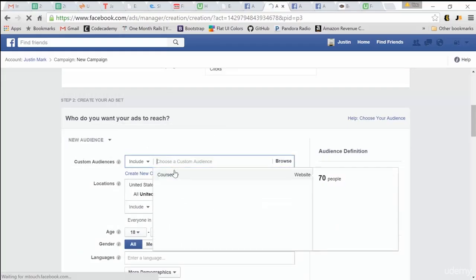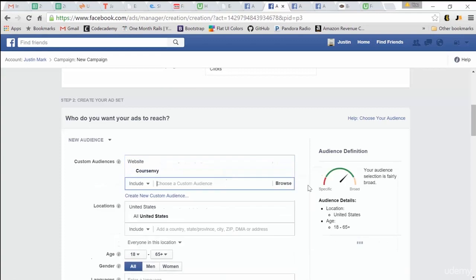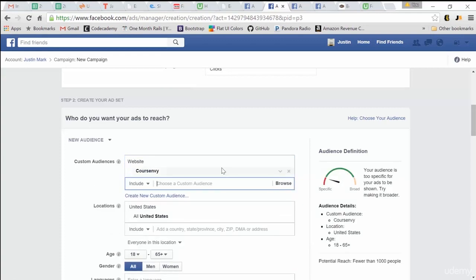Now this is where we can input that custom audience. Say I only want to target people that have visited my site. We just started this a little bit ago. So this is a fairly new pixel, right? Not many people are in that audience. So it's going to be very niche, potential reach fewer than 1,000. So this is why I say set up that audience pixel right away, because you're collecting traffic every day for up to 90 days. So you can collect a lot of people and constantly remarket to them.